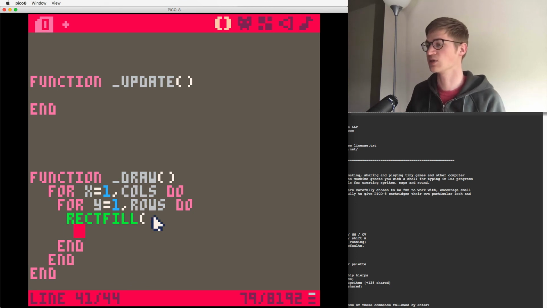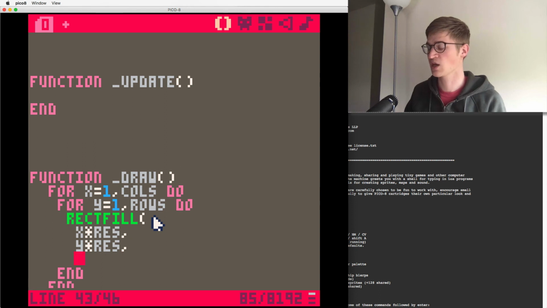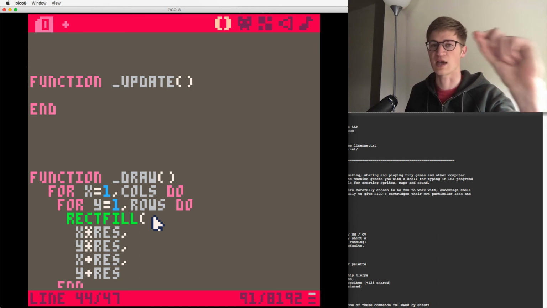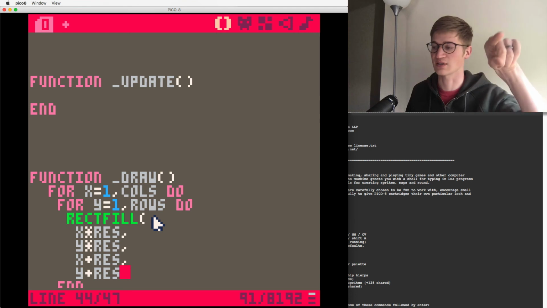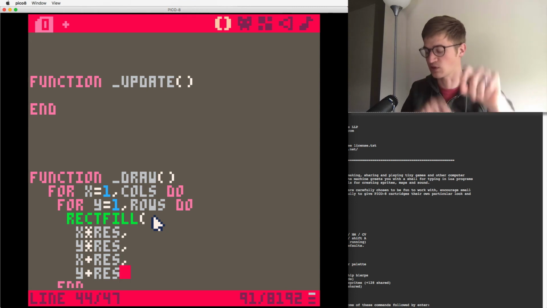So what we want to do is go x for the x value multiplied by the resolution, y multiplied by the resolution, and then x plus the resolution, y plus the resolution. So that will set the top left corner as the x and y of the current cell multiplied by the resolution. So it'll take it down to the top left corner of the square, and then it draws from that to the bottom right corner of the square.